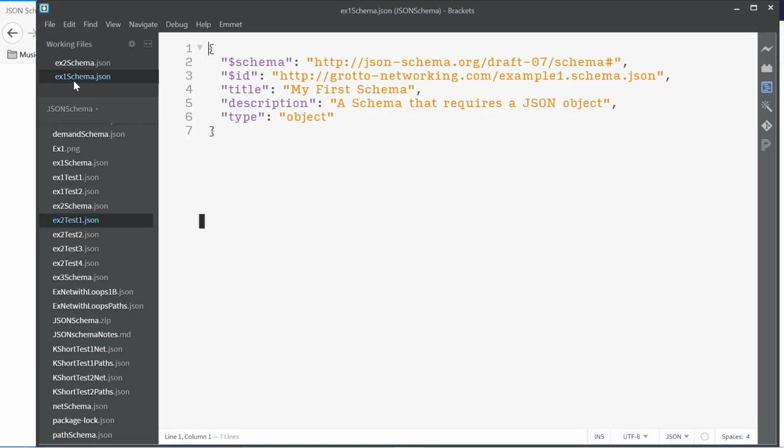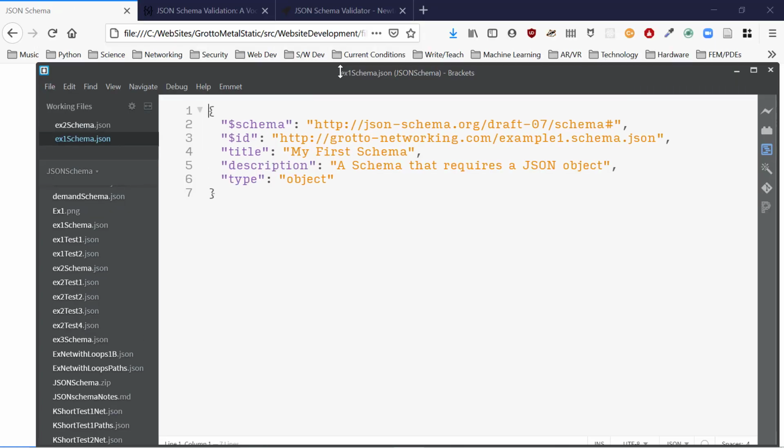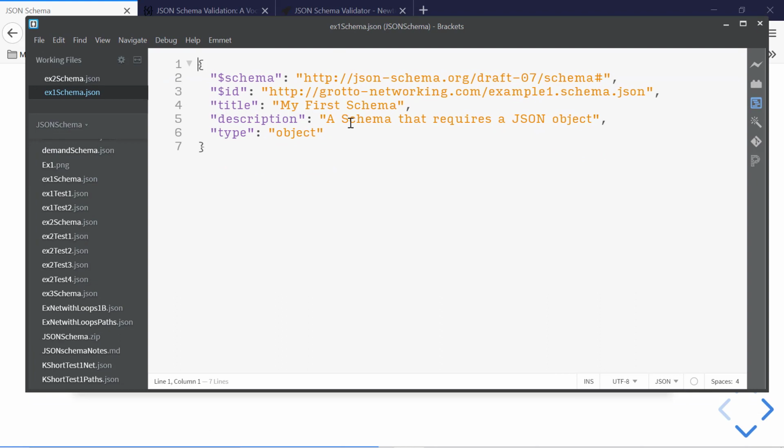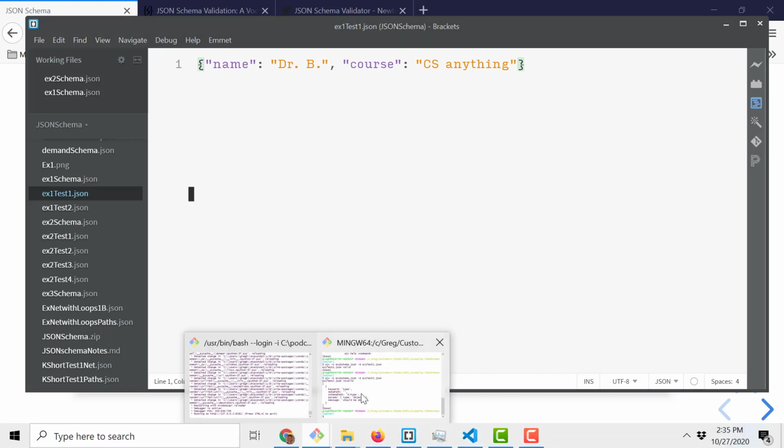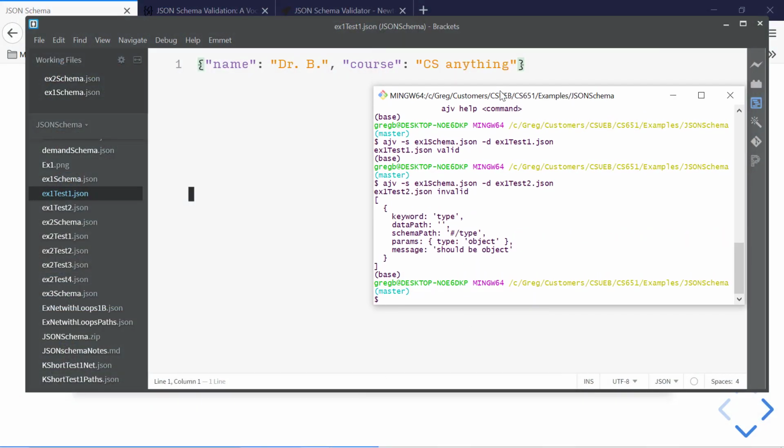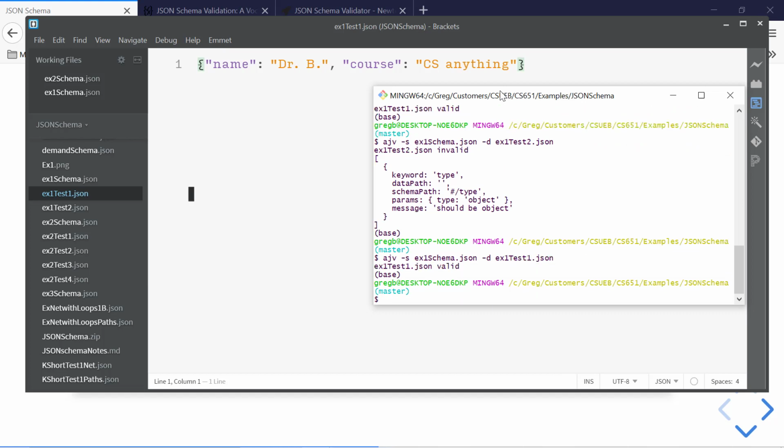We've got schema1.json. What do we see here? We see it's expecting an object. Let's try running a test. Here's an object. So we're going to come here to our command line and try the command line version. I'm going to say ajv -s x1 schema.json -d x1 test1.json. And it says x1 JSON is valid. Cool. I said it should be an object, and this thing is an object.